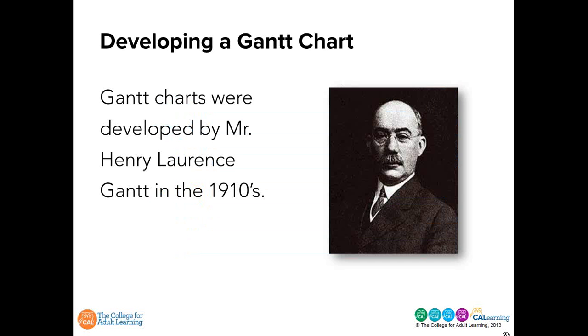A bit of history. Gantt charts were developed by Mr. Henry Lawrence Gantt in the 1910s. Now, Henry was an engineer. He was also a colleague of Frederick Winslow Taylor of scientific management fame. So, frankly, he might have a bit to answer for.